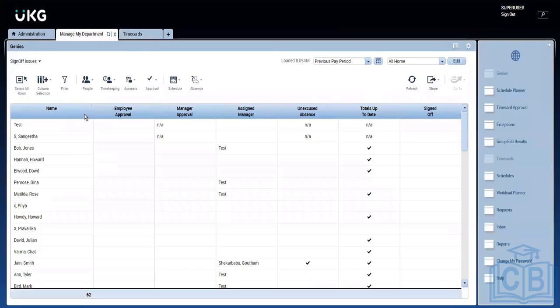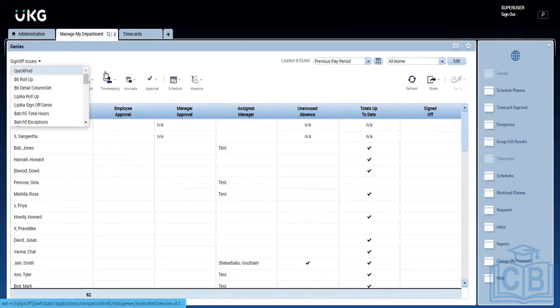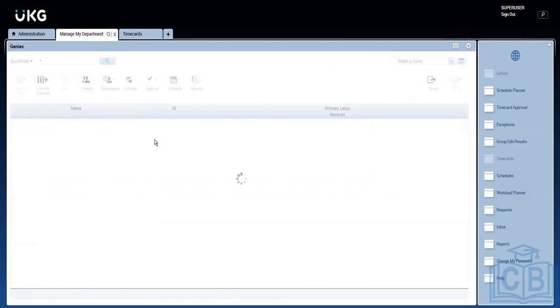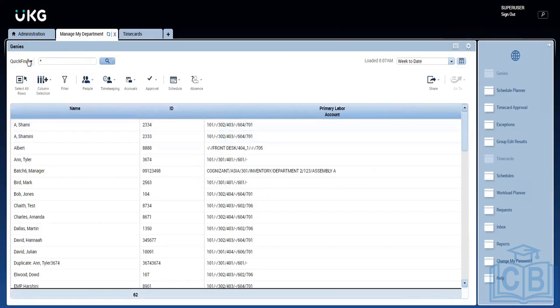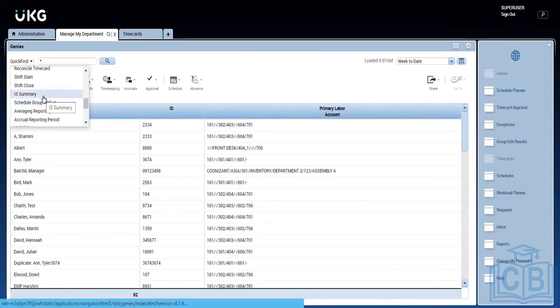So, as I'm taking you through different genies, genies are nothing but something that will give you all the employees' data, like how we saw in the quick find, by searching an employee or searching all the employees. If you go to quick find in this system, quick find gives you name, ID and labor account. There are other genies available. If you scroll down, there are a number of genies available here. Each genie has specific details attached to it.